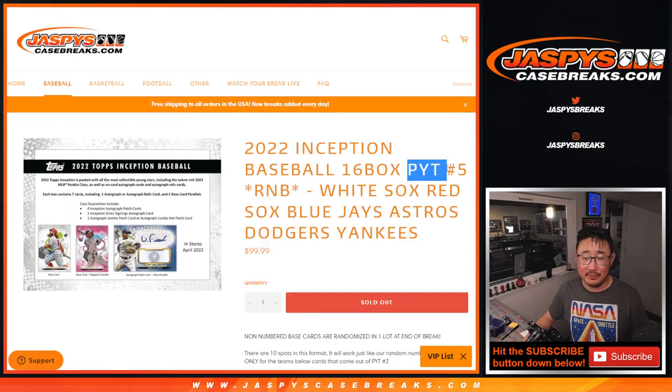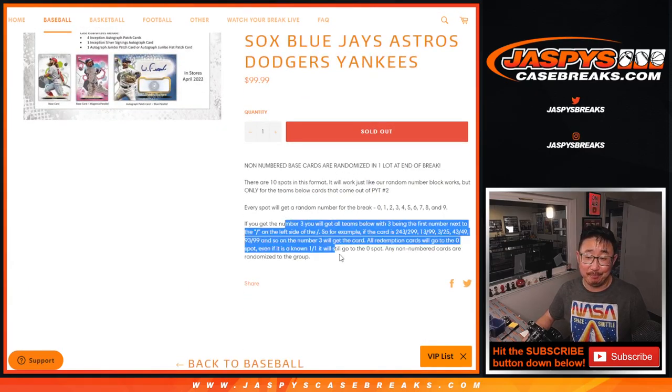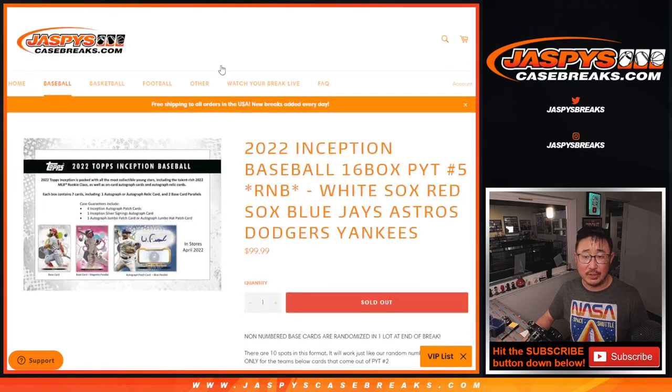Random number block randomizer. This unlocks pick your team number 5, Inception, coming up in a separate video. Not pick your team 2, pick your team 5. The title right here. That's the only one on the site. And those are the instructions in case you're new to this.